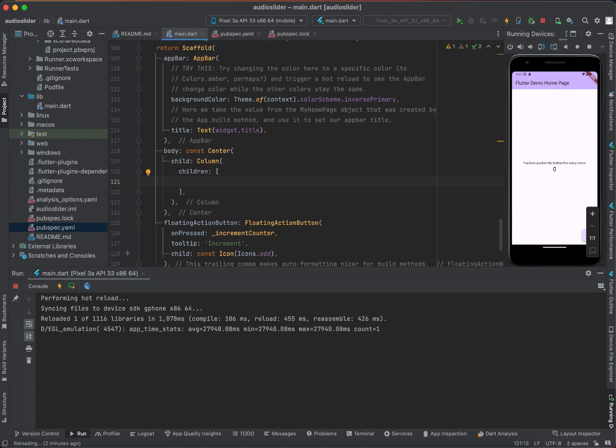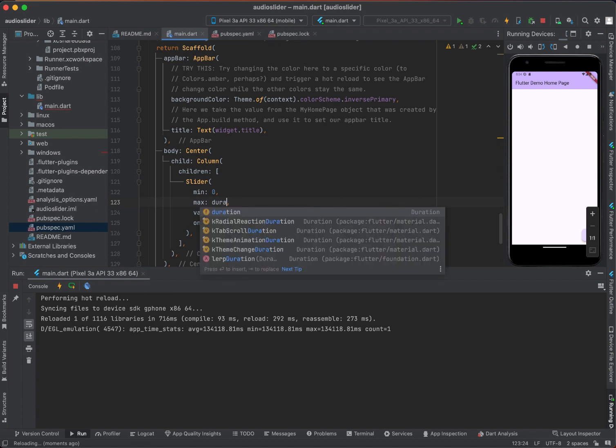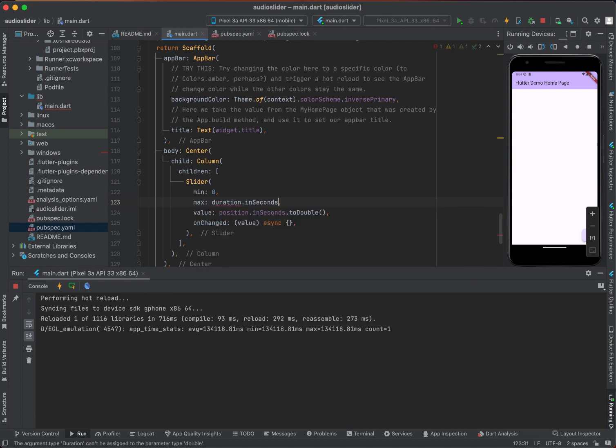So the slider would be here. What is the purpose of the red lines? We need to remove the const because position is a dynamic value. Max value would be the durations. Minimum value is 0 and maximum value would be the durations. So durations dot in seconds dot to double. It will take the durations from the state we mentioned.